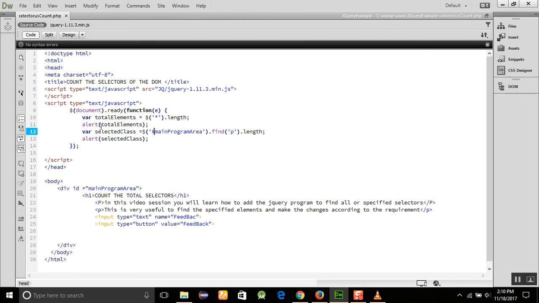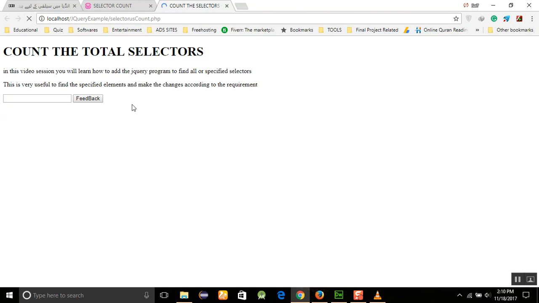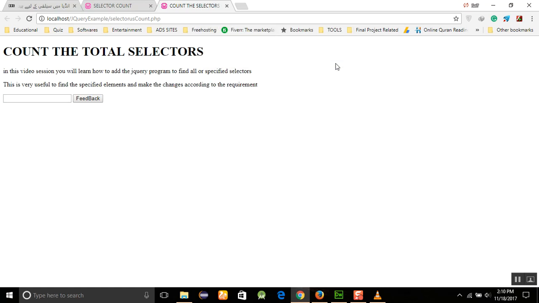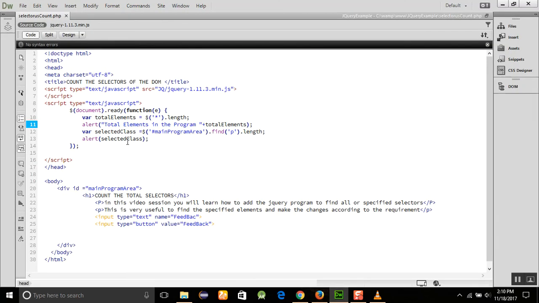And if you want to add some total elements in the program, then we will refresh this page and see what will happen. So the total elements in the program is 13, and we are not adding something with this here, so it was 13, but it was 2 elements here in the p. So in this way you can find and select the elements, and then you can change the property of which you want here, and according to that.